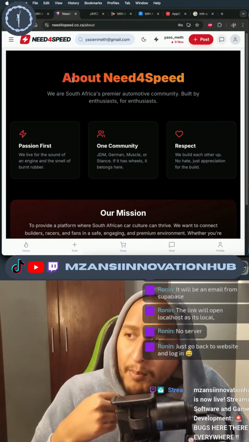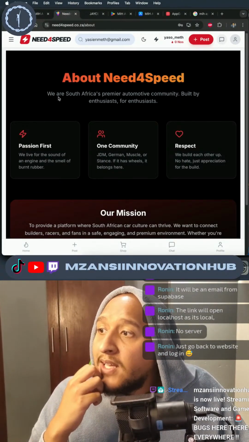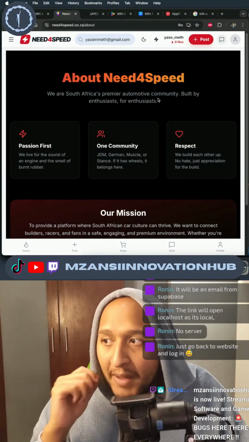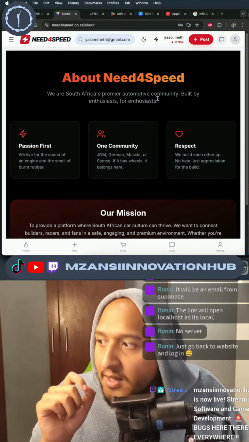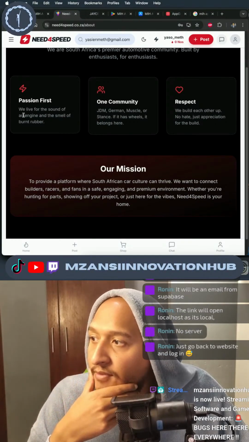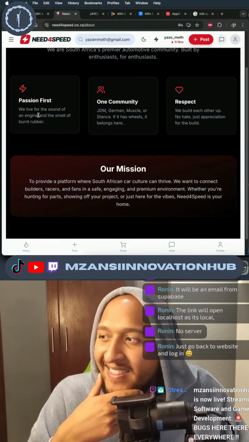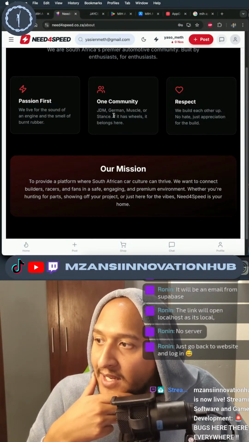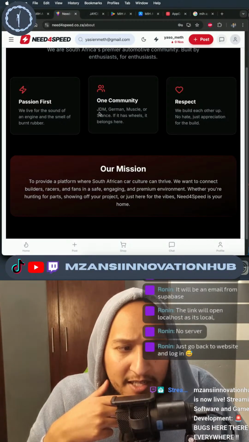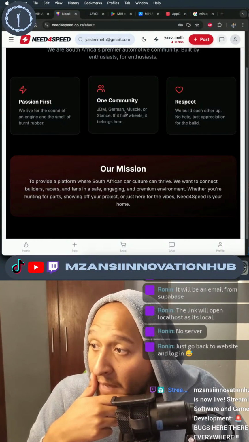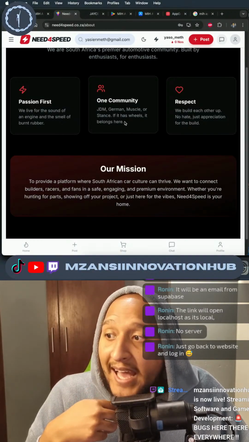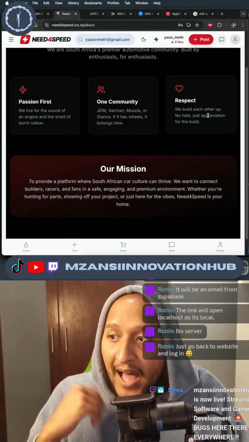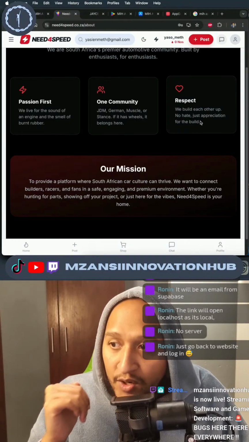So let's see. About Need for Speed. We are South Africa's premier automotive community, built by enthusiasts for enthusiasts. Passion first. We live for the sound of an engine and the smell of burnt rubber. One community. JDM, German. What's JDM? Let us know in the chat what JDM is. German, muscle, or stance. If it has wheels, it belongs here. Nice. Respect. We build each other up. No hate, just appreciation for the builds.